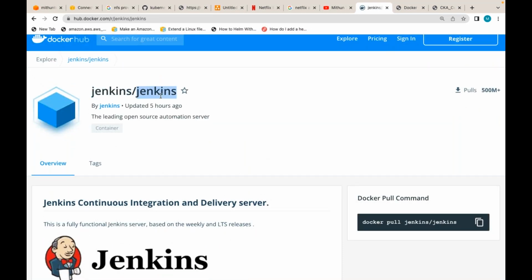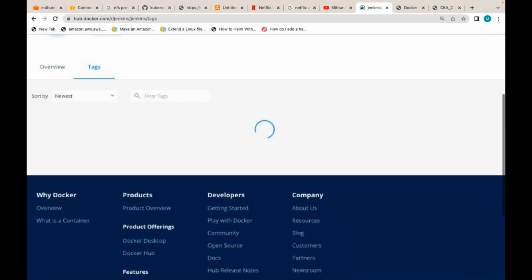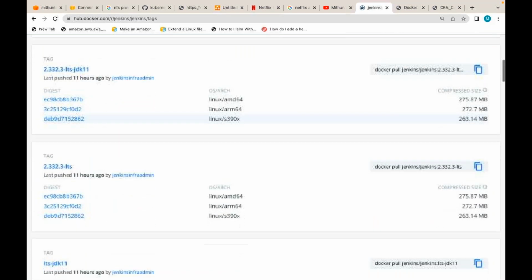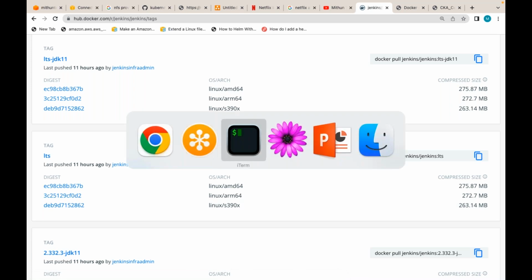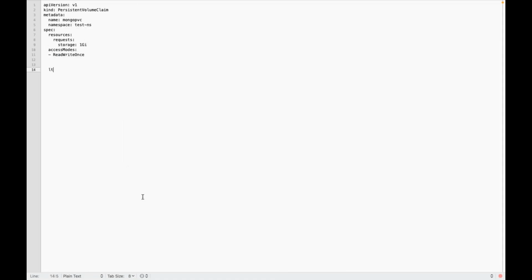This is the registry. This is the repository. You have a lot of tags. What does LTS stand for? LTS stands for latest stable release. Latest is not the same as LTS. This one and this one are not the same. They are giving the tag as LTS.